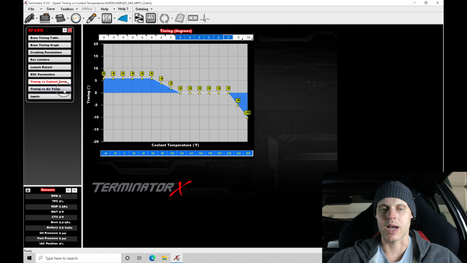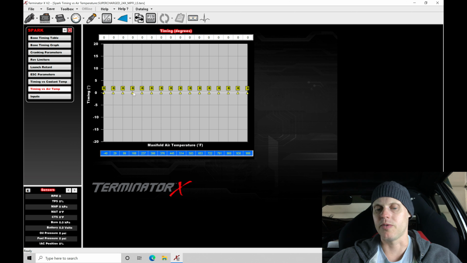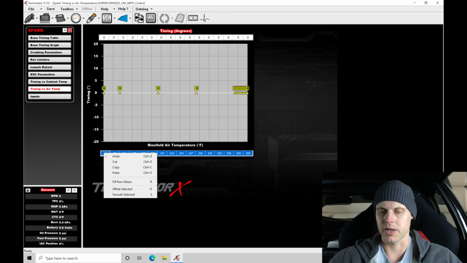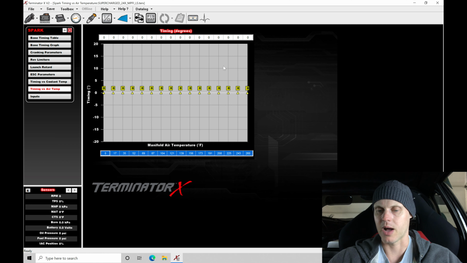Let's go in here to timing versus air temp. Now in this table, we find the same kind of generic scale, -40 up to 999. I'm going to set this table here to, let's say, 260 degrees, and then we'll set this table down here at 0. And then between these two, we'll highlight between, and we'll do right click and go fill row values. It'll populate it out. Once we get up to 260, the air temp is massively hot. That'll definitely create knock or pre-ignition because the air density is so poor.